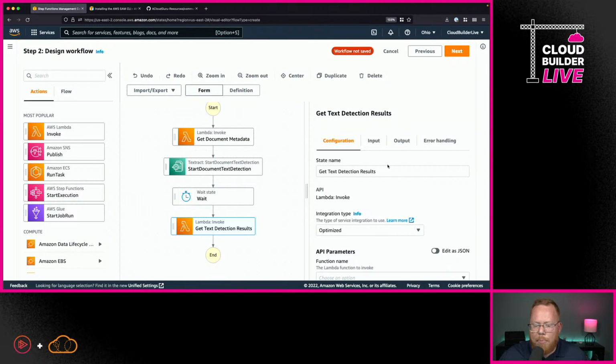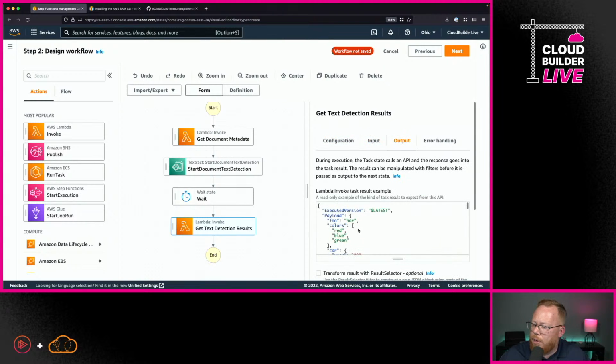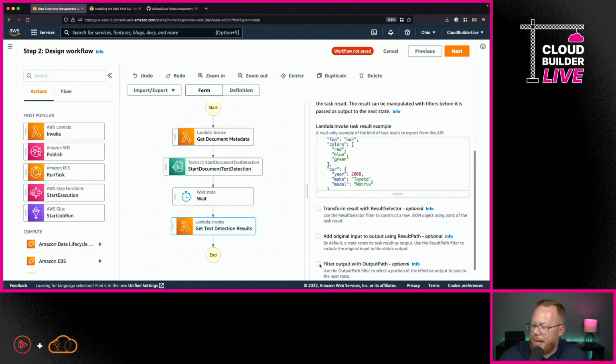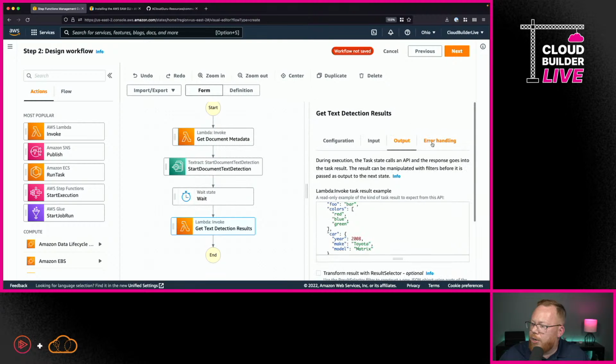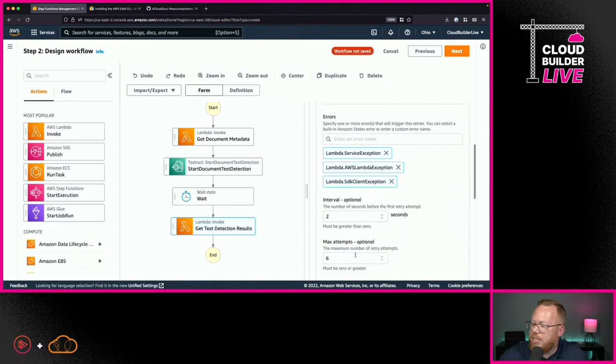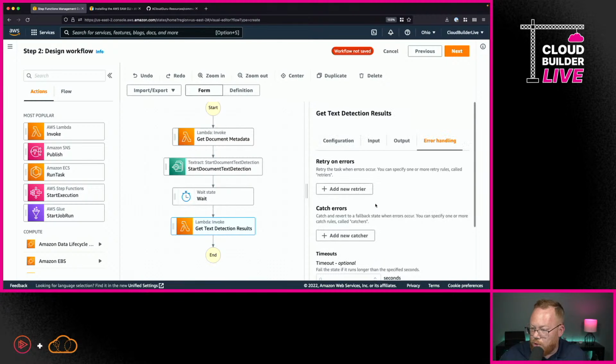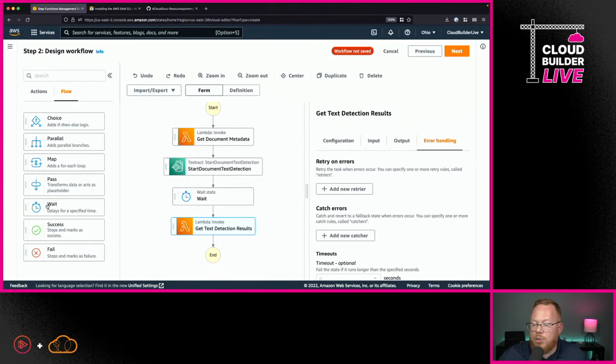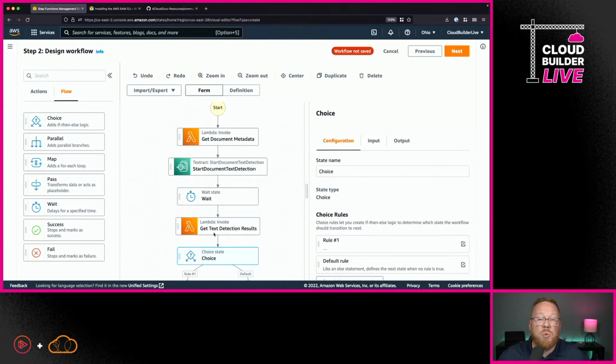But I do need to change a couple of things. The first thing I need to change is I'm going to go under output and deselect the option that says to filter the output. Then I'm also going to go under error handling and remove that retrier. This is the exact same thing that I did on the first Lambda function. Now that I've done that, I'm going to drag out another flow step, and this one is called choice. In other words, we're adding an if-else kind of step. We can define some given conditions that will enable us to do something different depending on the data that gets passed into it. So this is pretty powerful.